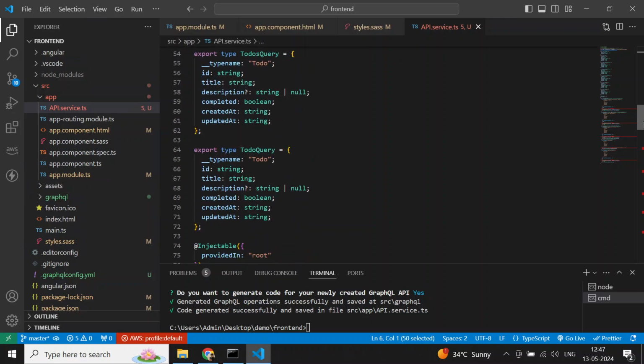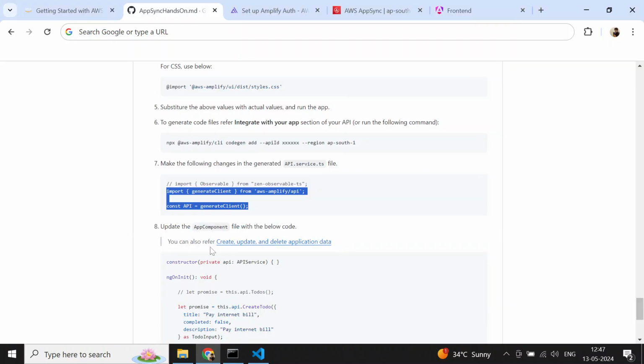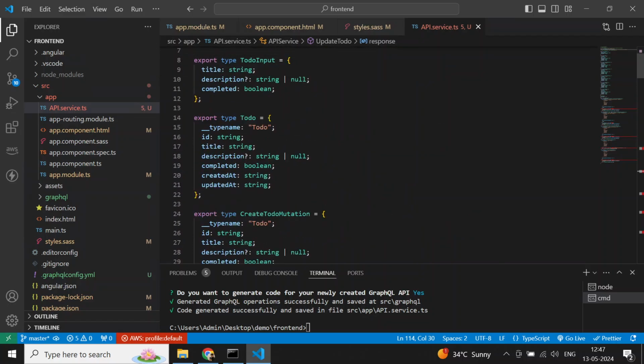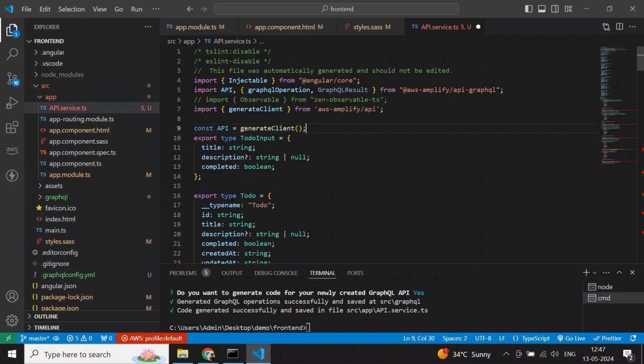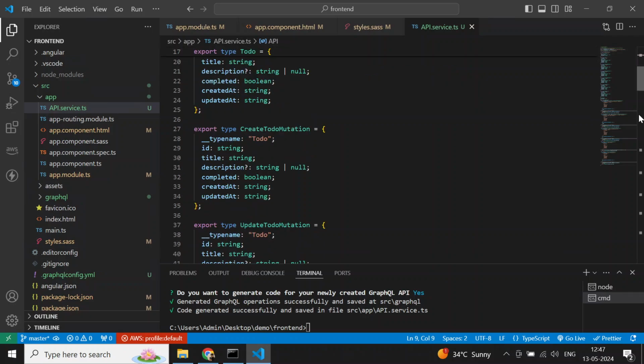So why are we getting errors, let's see. We are getting an error because api.graphql is not working. That's why I guess you need these 2 lines. So I will go here and just add these 2 lines, and you can just remove the API from here. So once you add these 2 lines and remove the API from above and use this API, all the errors will go.